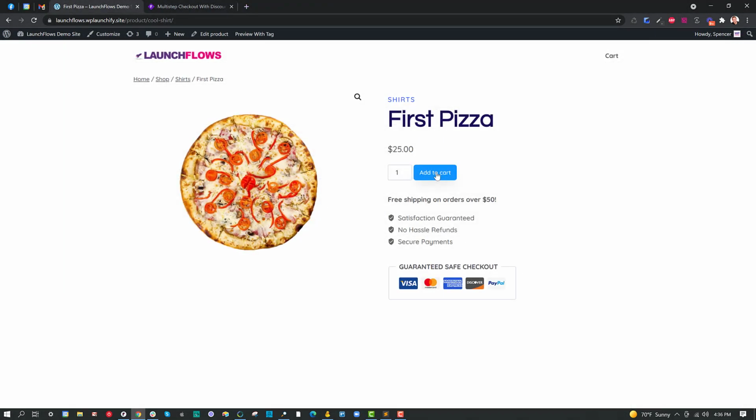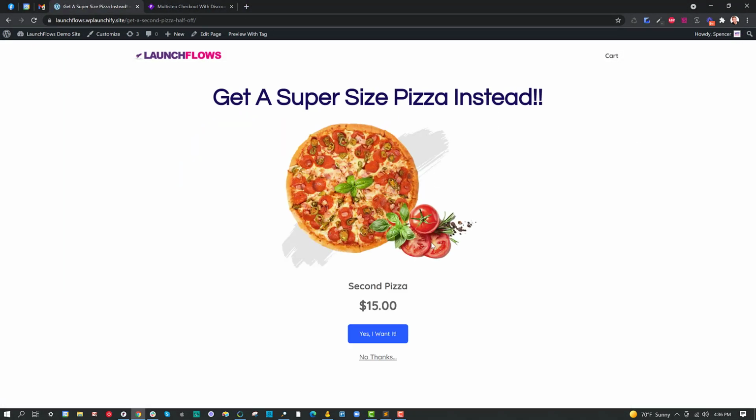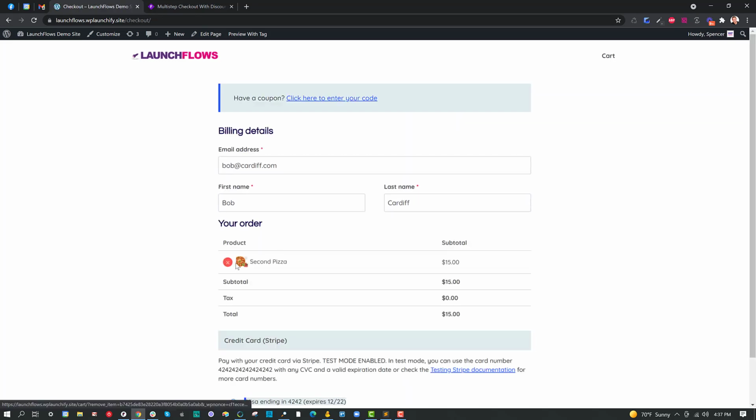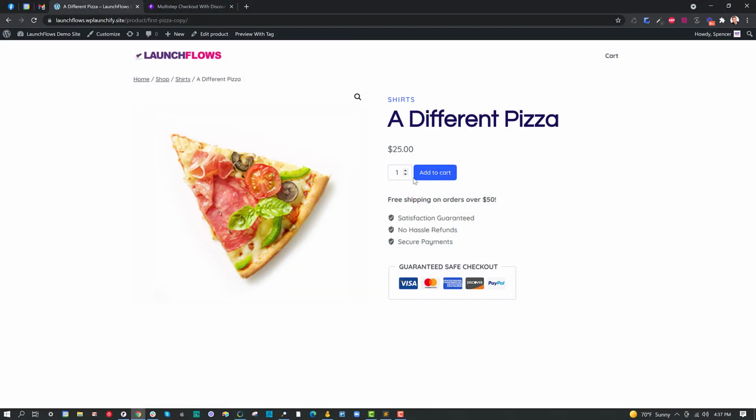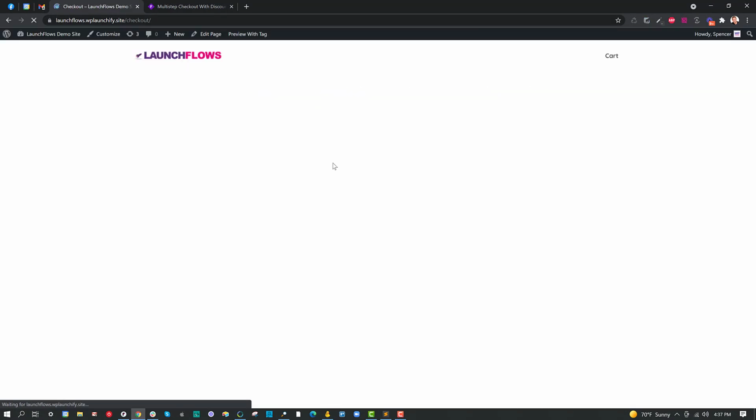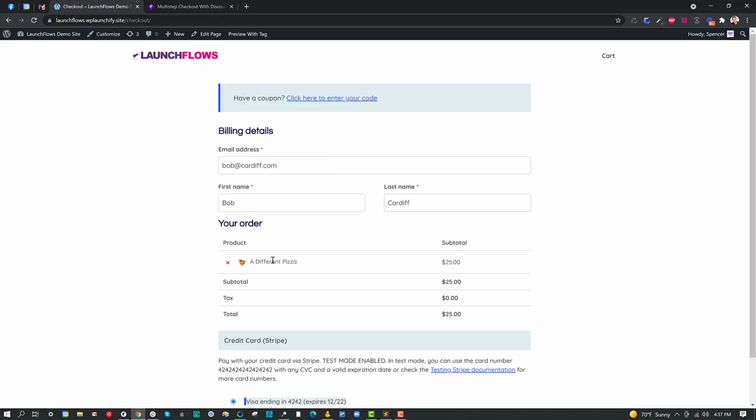When we add this to the cart, according to our rules, we should see the supersized pizza offer, as we do. And if I decide to buy it, it's going to kick out the first pizza and only be available itself in the checkout. Okay, now let's try it with the different pizza. I have cleared my cart and I'm going to add the different pizza offer in here. This will take me to the intermediary page, but you'll notice that now I'm not being shown the upsell offer and the only thing I'm offered to buy is the different pizza.